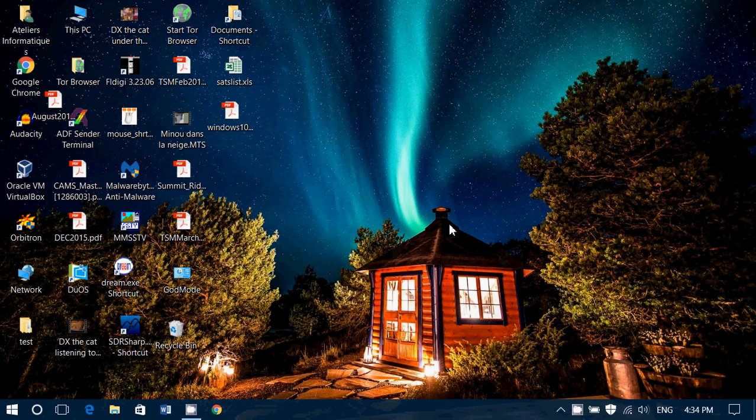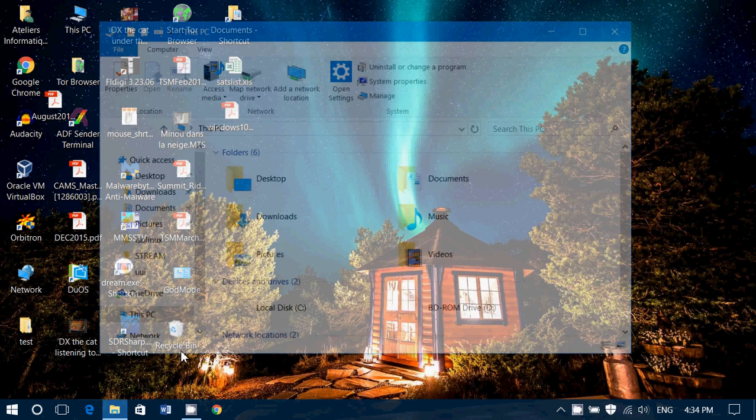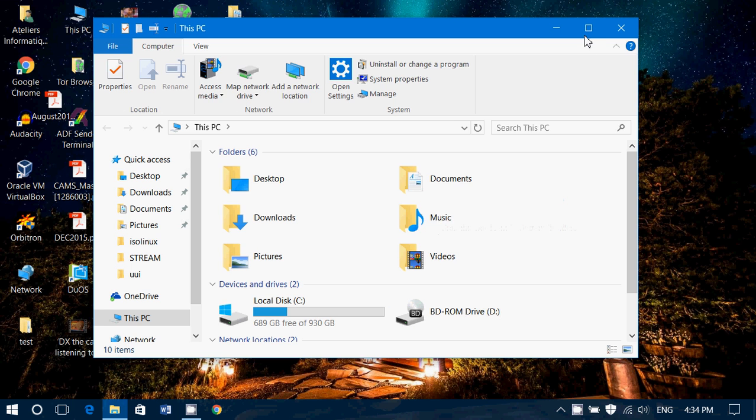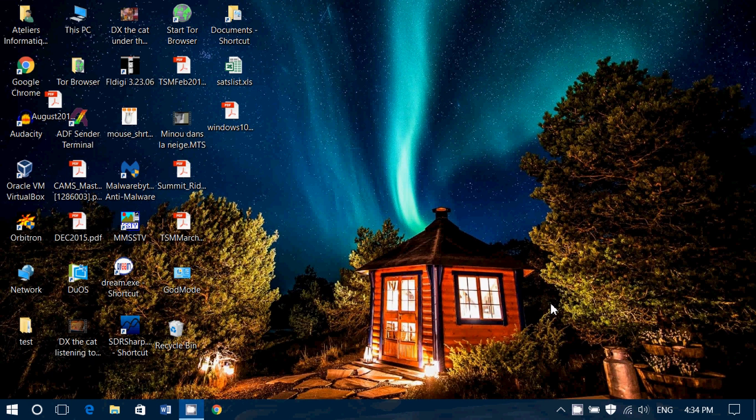But once again, like I said, it doesn't apply everywhere. So File Explorer is not going to be dark. It's really related mostly to apps and certain settings in your PC in the Anniversary Update.